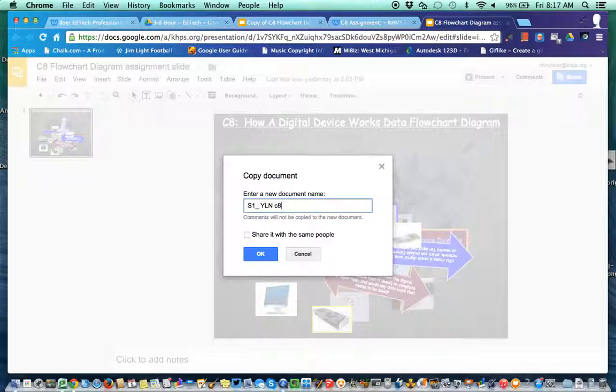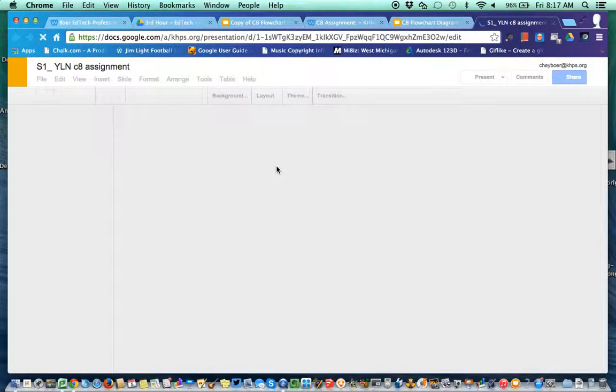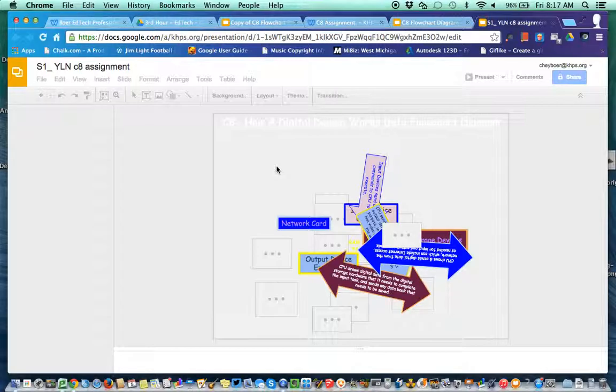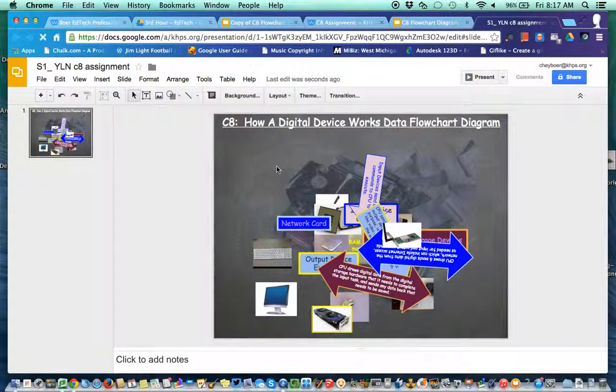Actually, I'm sorry, it was supposed to be C8 assignment, I believe is what the instructions told you. So we'll just go something like that, or you can put a space in there if you want to, whatever. So S1, your hour, your last name, C8 assignment. Remember, if you're semester 2 students, S2, and then your hour that way. Then go ahead and hit OK, and it generates a new copy of the assignment for you. So this is what we're going to work from here on out.